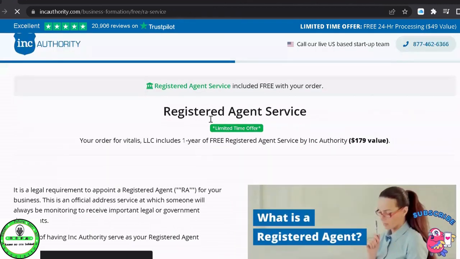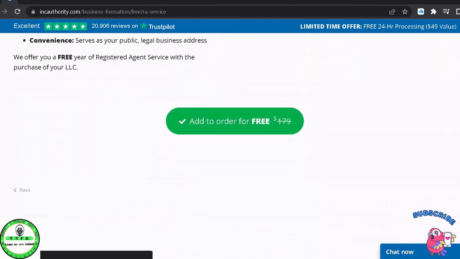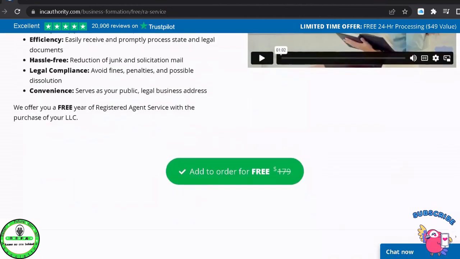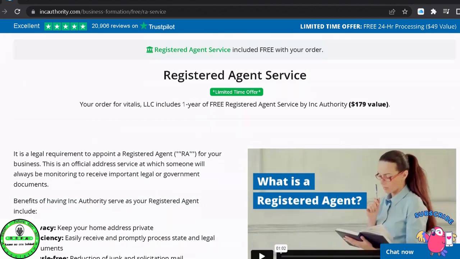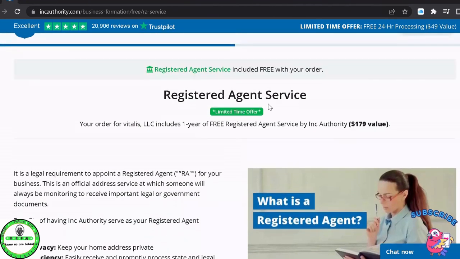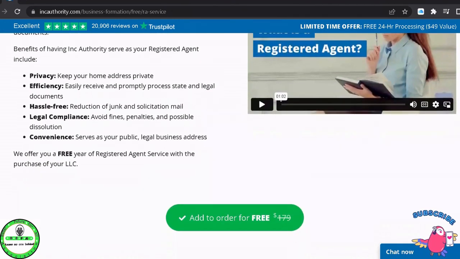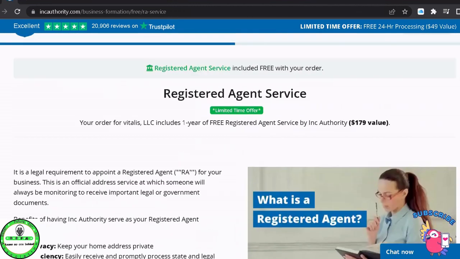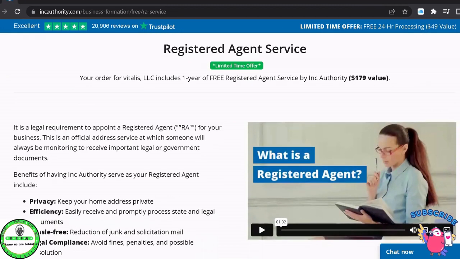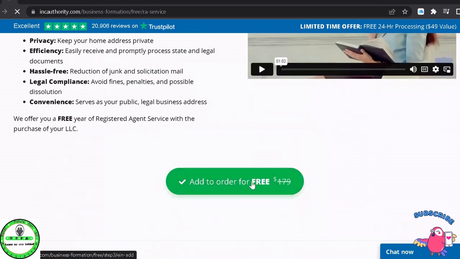And then here, registered agent service. Yes, we need this. This one is free, all right. Normally, it is a 1 year of free registration, so they are providing it for free. It seems as if they're doing some kind of promotion. So I think this is an advantage for you if you registered your business at this particular time. You will keep $179 in your pocket. That is interesting. Okay, we take it and then we continue.